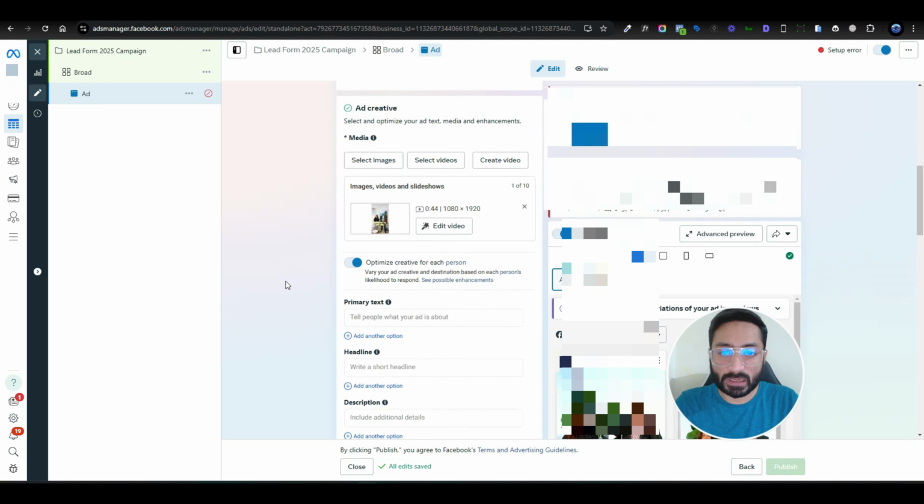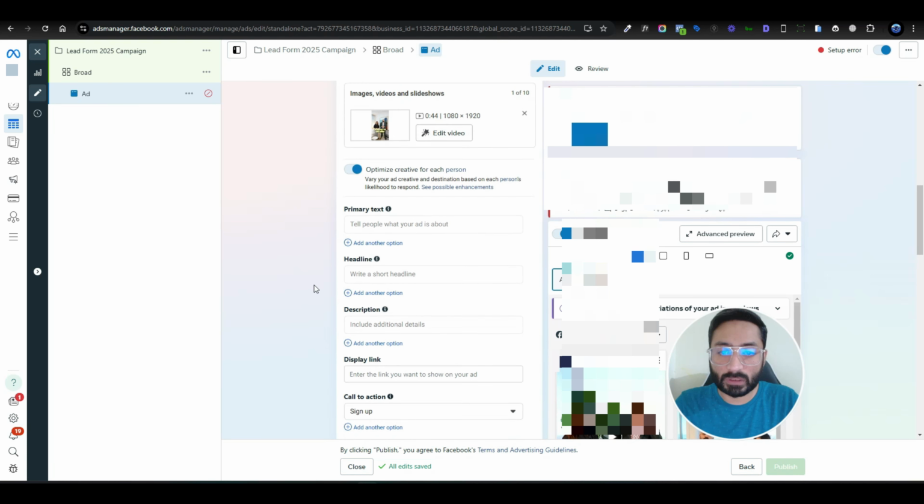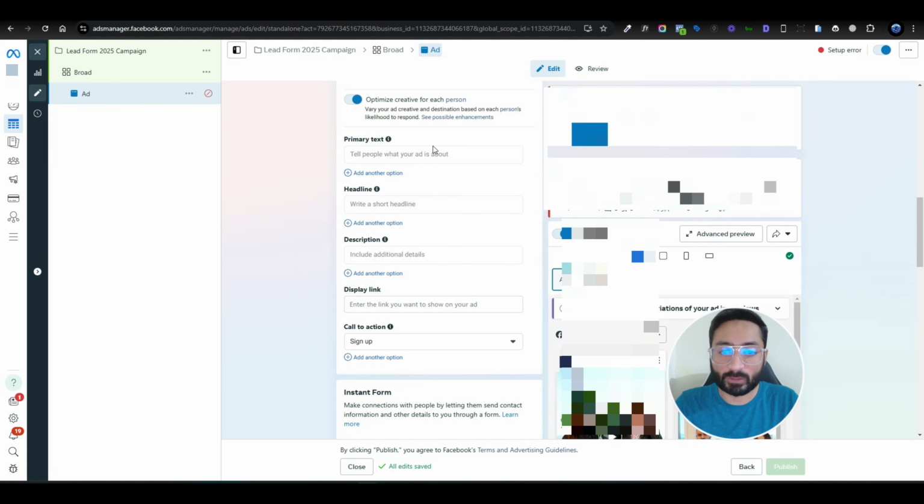Once the video is added, you can add more videos and images in the same ad. That's the beauty of dynamic creative. So I'm just adding the one video here, but you can select up to 10 different images and videos in the same ad. Once you do it, we'll go towards the ad copy, and let me copy all the ad copies I have quickly in here, and then I'll show you how it looks.